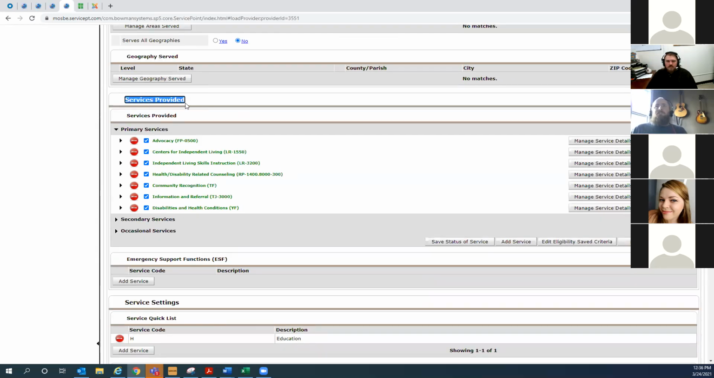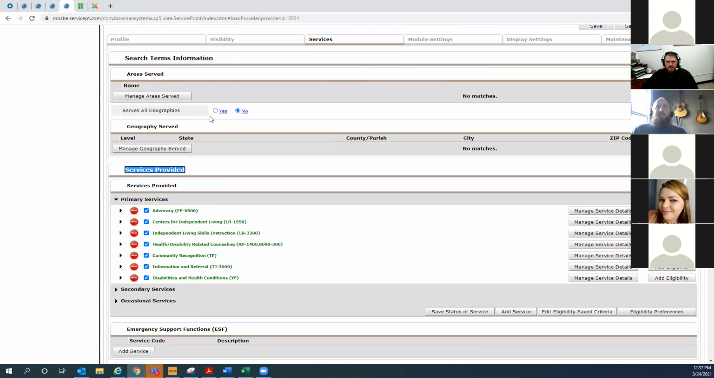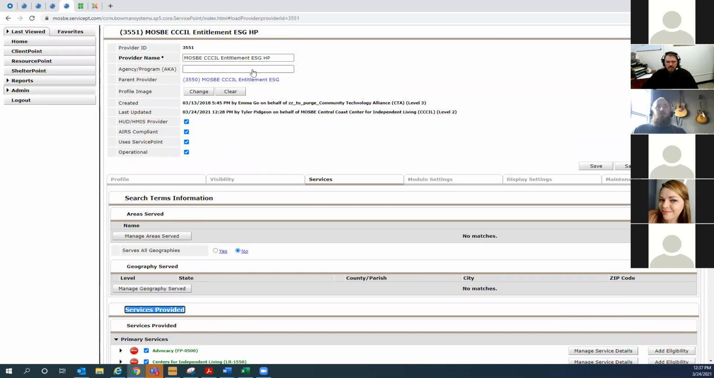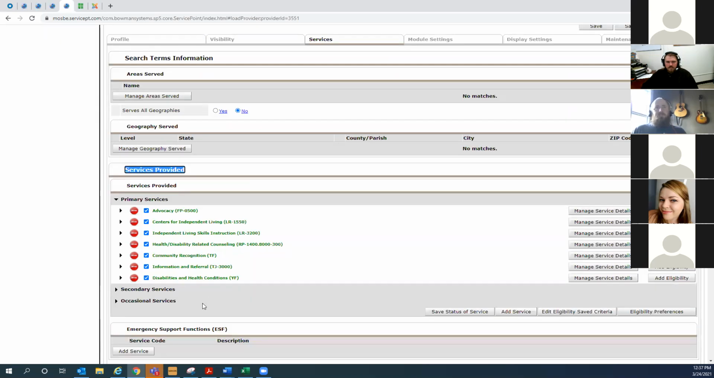The services provided area is also resource information. But this does play a little bit into the overall functionality of the system, because when you're making a referral, and if I were to make a referral for information and referral, this provider, this ESG homeless prevention, would actually return as one of the referral search results, because it has information and referral as a service provided.